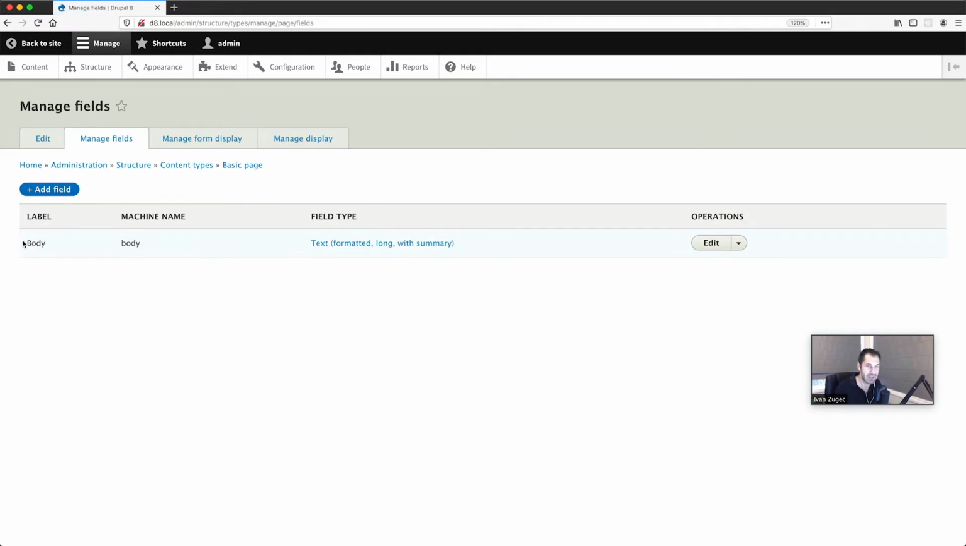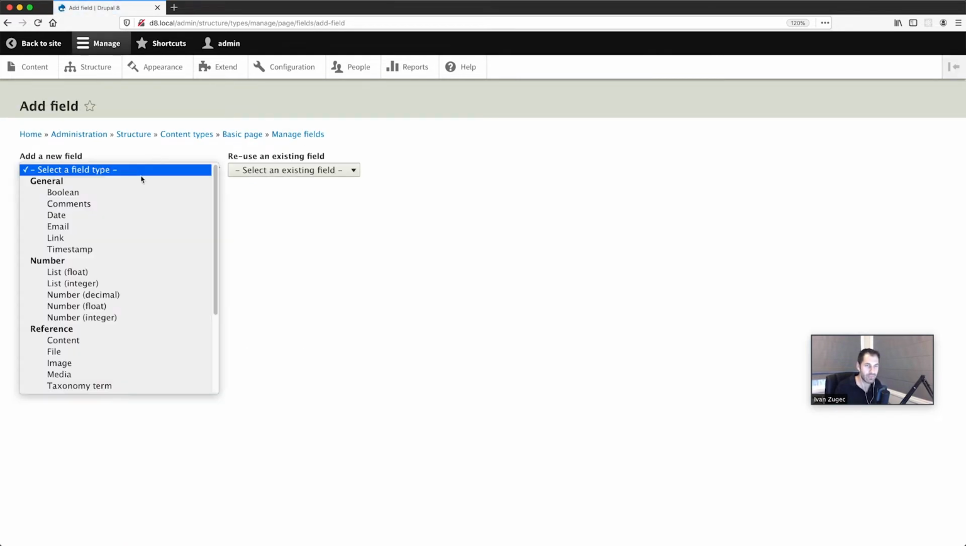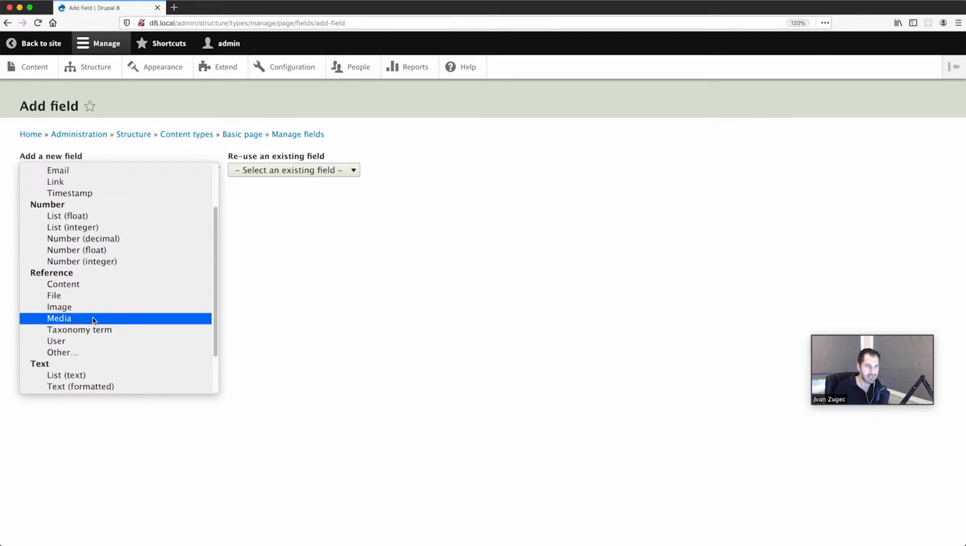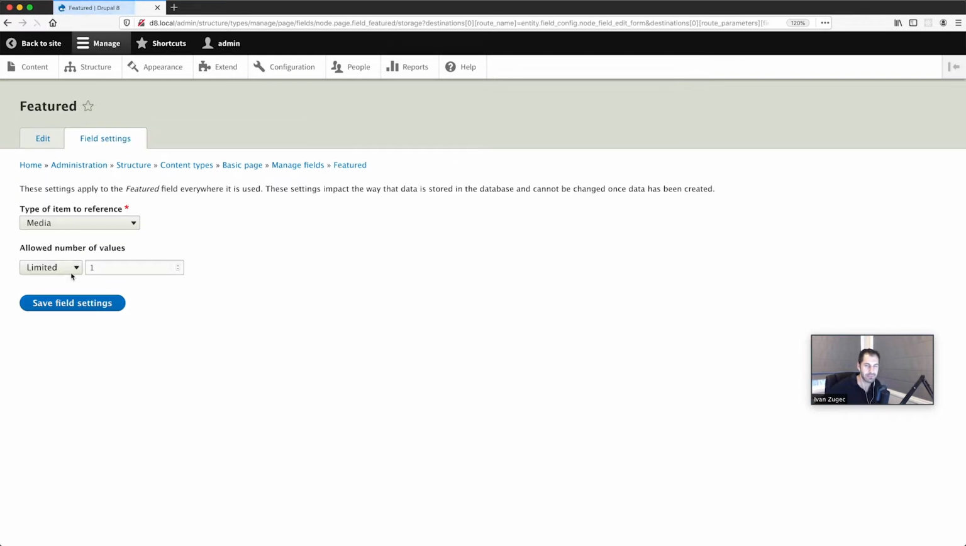And here you can see the body field. Okay, the basic page only has the body field on it. And then if you click on Add Field, and then from the Add a New Field drop down, you should see Media, under Reference. And I will add Featured as the label, and then click on Save and Continue.